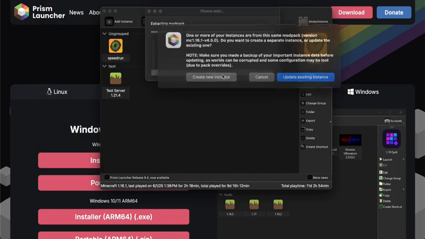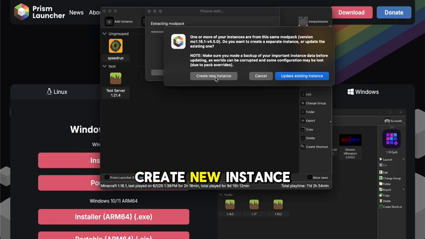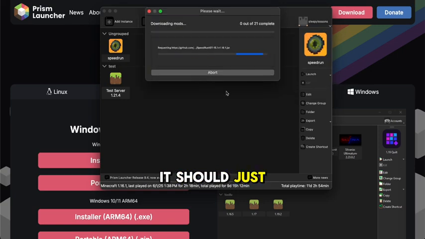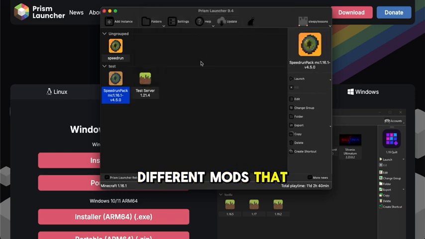Click OK. I already have an instance that's using this mod pack, so I'm going to click Create New Instance. For you, it should just create a new instance automatically. You can see that there's 21 different mods that it installs. We can go over here and click Launch, or just double click it.